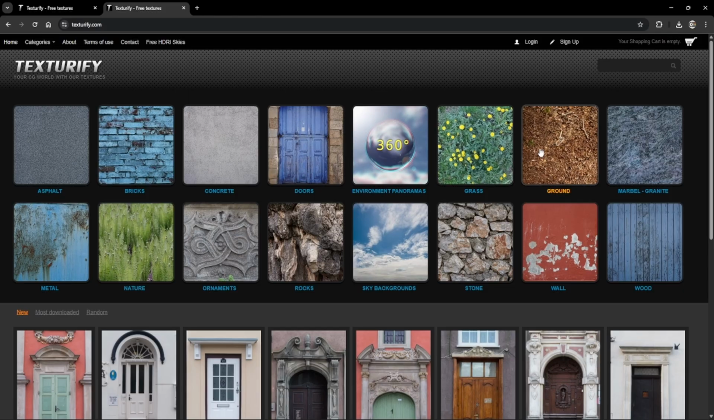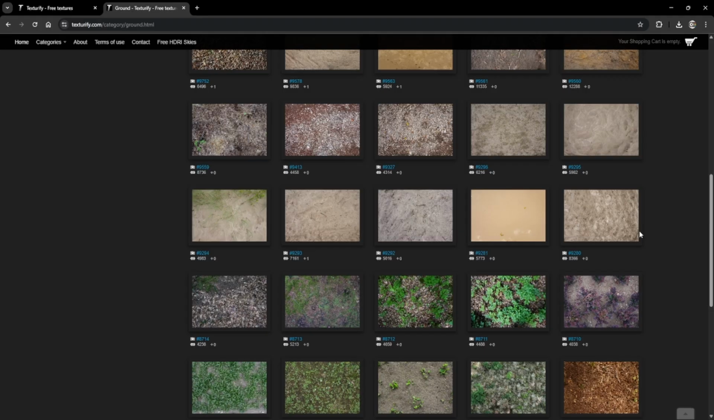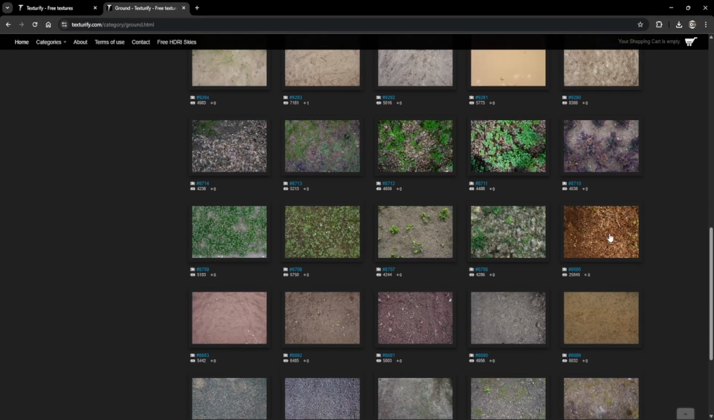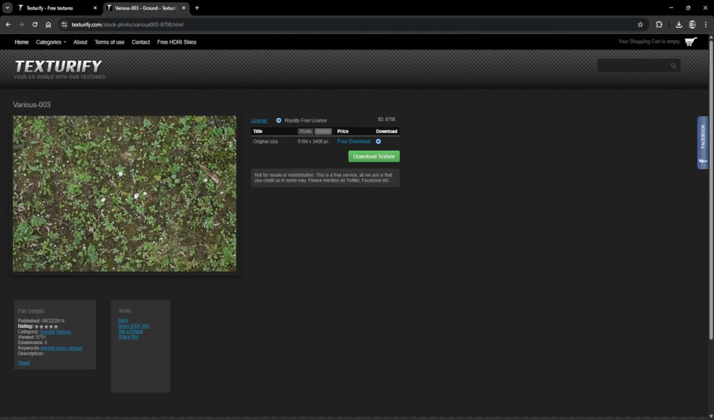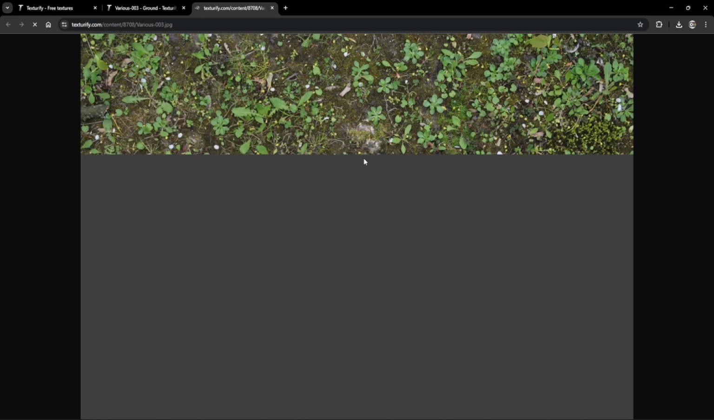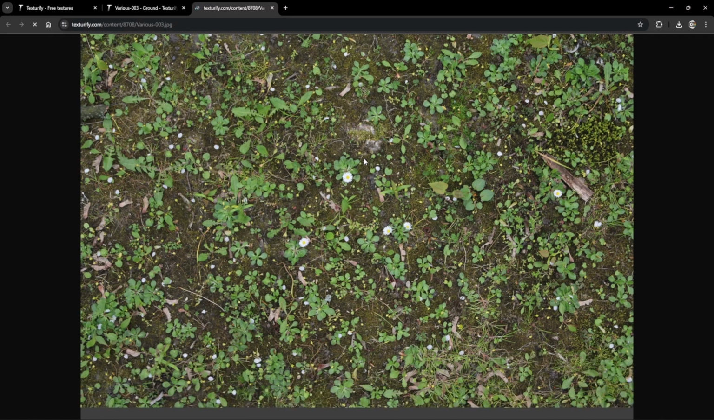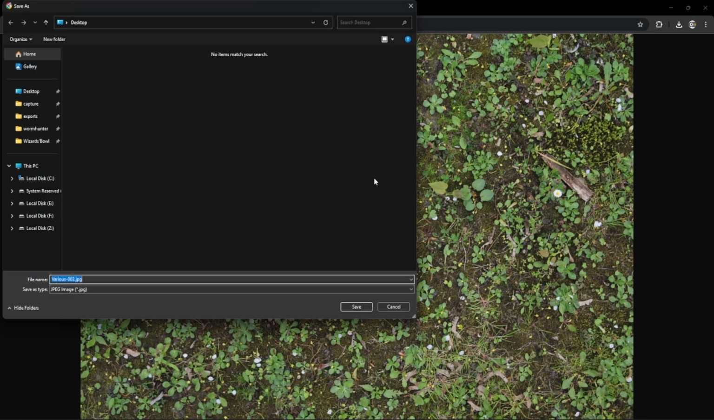So I'm going to go into the ground textures. I'm going to try to find myself a nice texture for my forest. I know, something like this maybe. Yeah, this is nice. So I'm going to download this. It's going to take a while because they are very large pictures. Yeah, this is great. Okay, I'm going to save it.